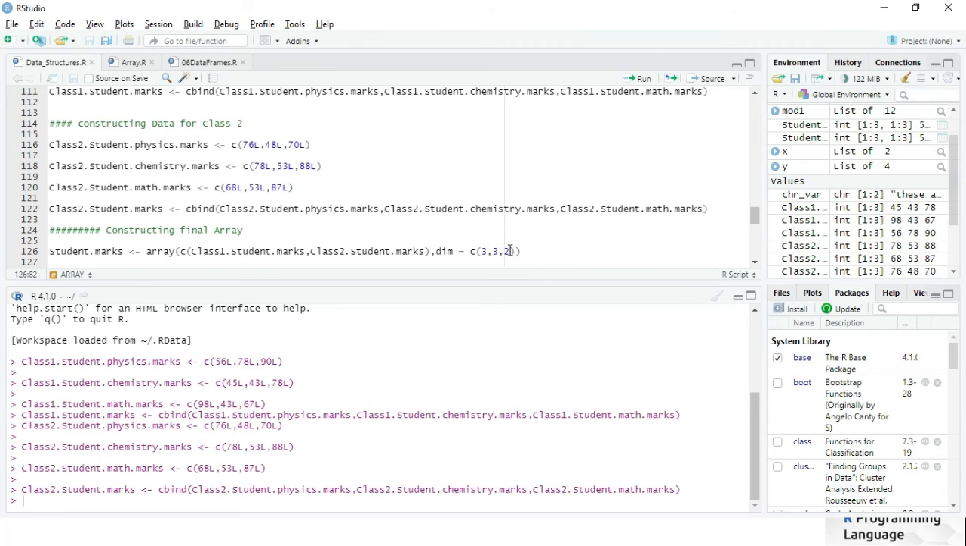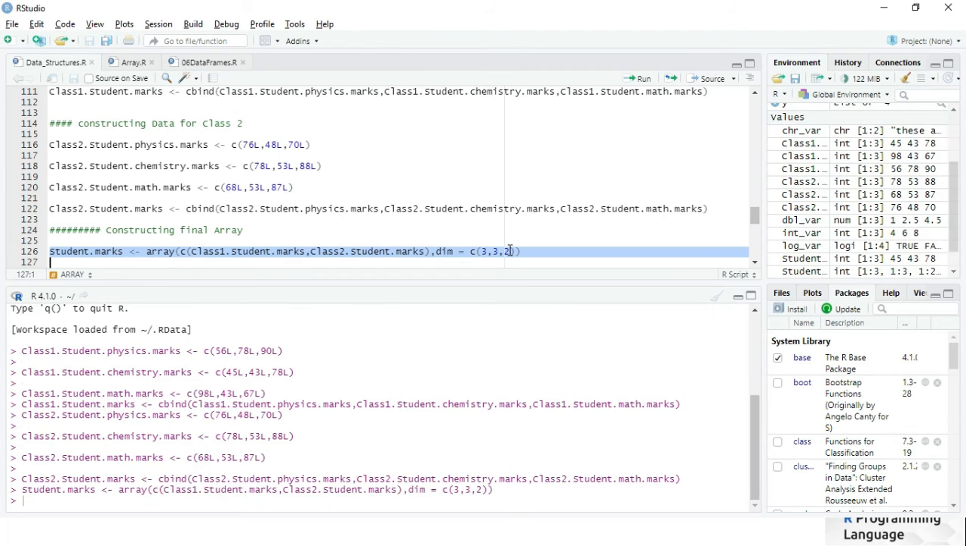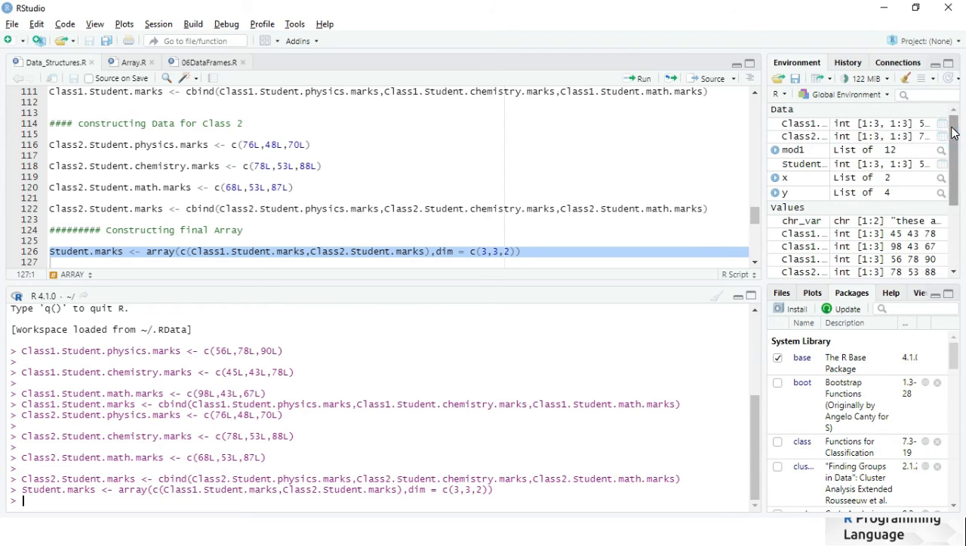So we complete that writing, and then we use array as a function which stores the data in an array shape. Then I select this and I press Control Enter, and it saves my data in student.marks. Now what I do is I will view the data. I would like to see the structure of the data.